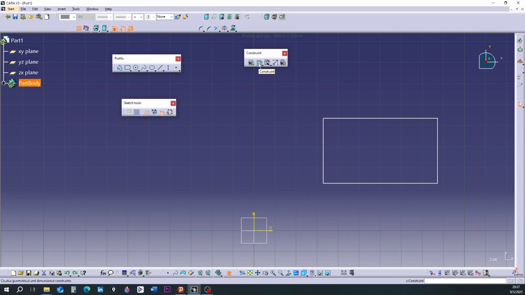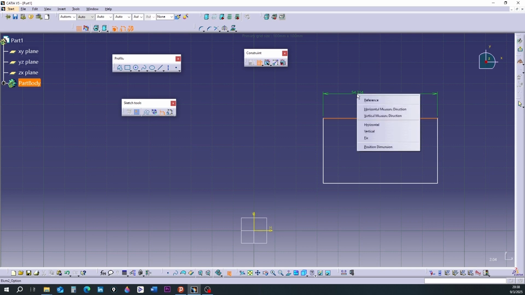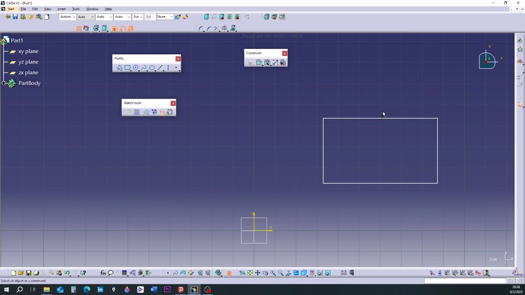Now I activate the constraint command. Then I click on the line. A dimension is formed. Before clicking the mouse to confirm the dimension, I perform a right click. A menu opens. The fourth row says horizontal. I move the mouse pointer over it and click. The dimension constraint turned into a horizontal geometrical constraint. The horizontal constraint with the letter H was formed on our side.